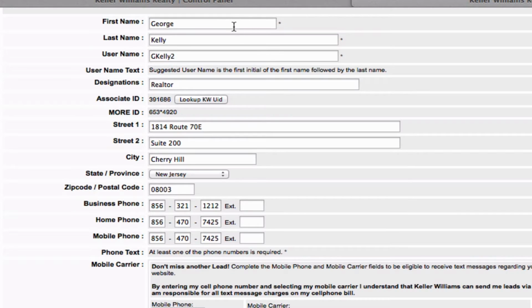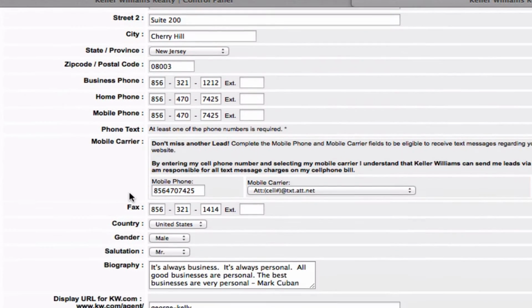So from here, you need first name, last name. Your username is usually pre-entered. Designations, obviously, you're a realtor. You need your street address. Enter the street address of your office. Don't enter the street address of your house. Nobody cares where you live, just where you work.